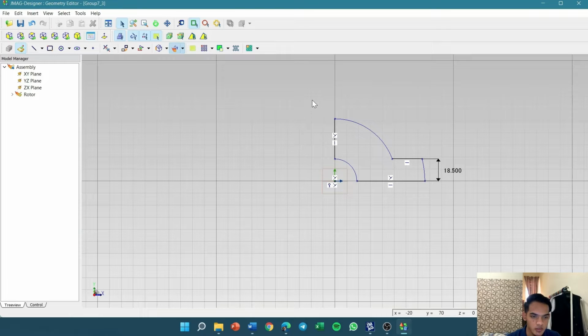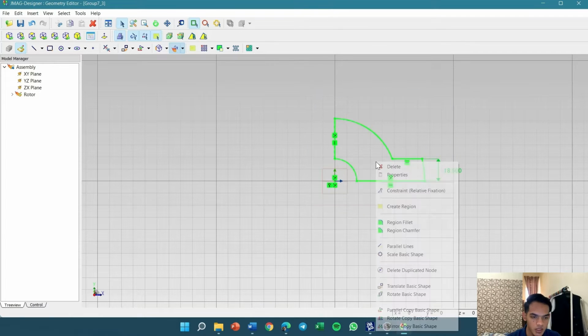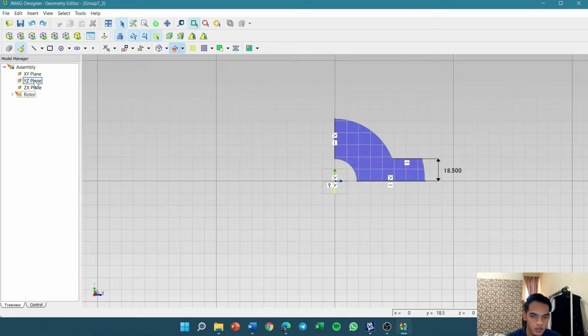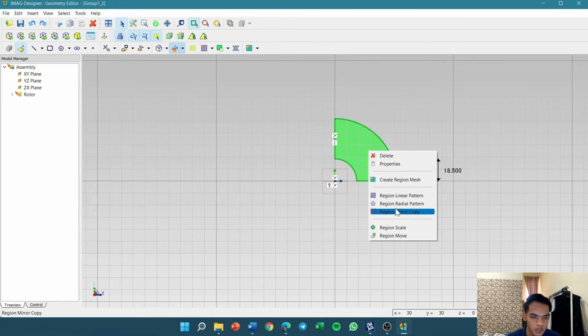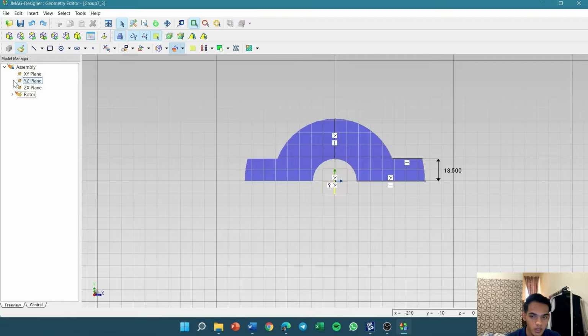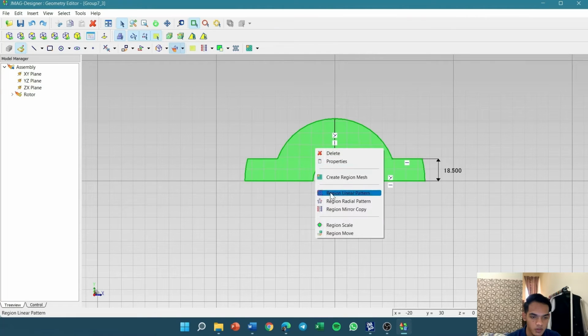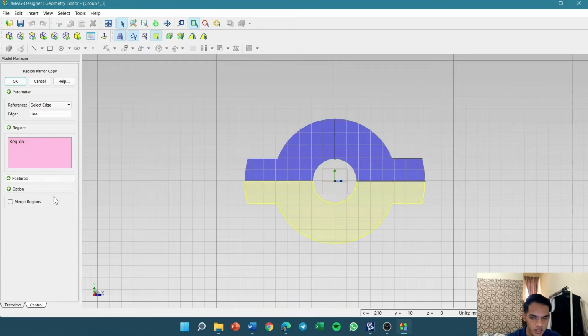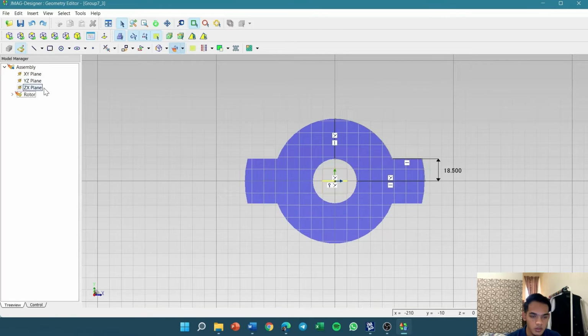And next we select all the objects and then we create region and we click apply and close. After that, we click the object and we duplicate the object, we click the edge and we click the region, merge region. And we do the same step: we duplicate the object, we click the edge and merge regions. So that's all for the rotor part.